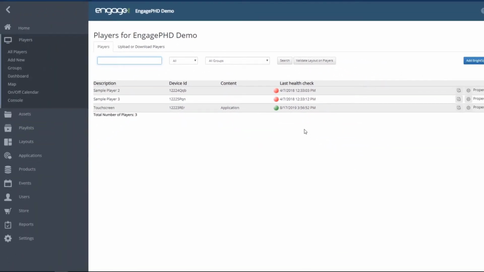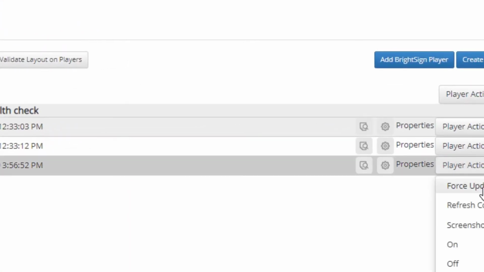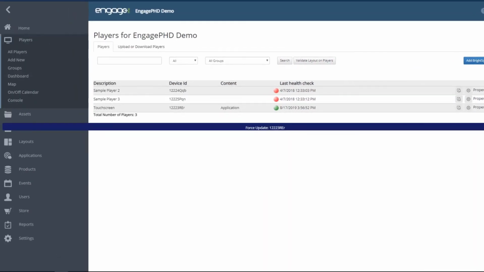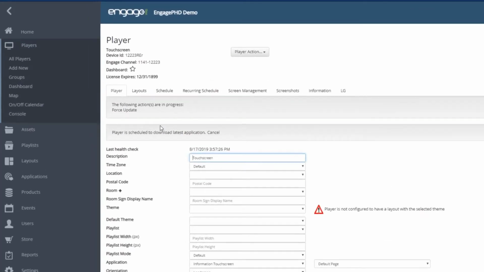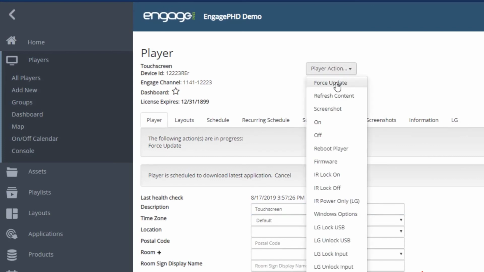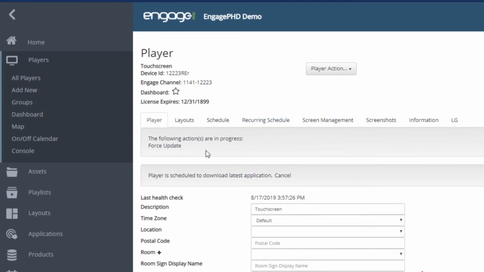It's important to note that while application templates and pages automatically save your changes when you're working in the designer, applications will not automatically download your changes to the player. Each time you want to download any changes you've made, you will need to send a force update to the player. From the Players page, click on the Player Action button and select Force Update. There's a Player Action button from either the main Players page or from the player record when you click on the player. This action will tell the player to download all the changes you've made and update the touchscreen.